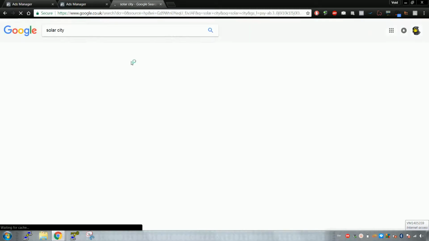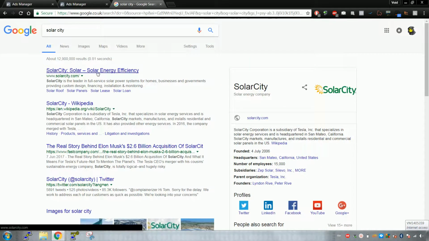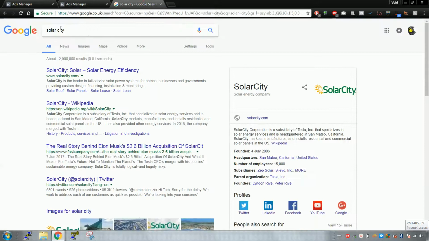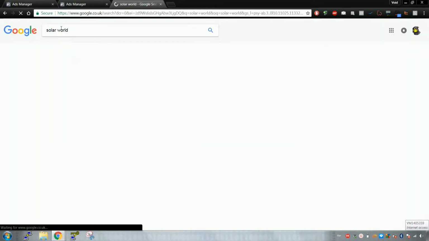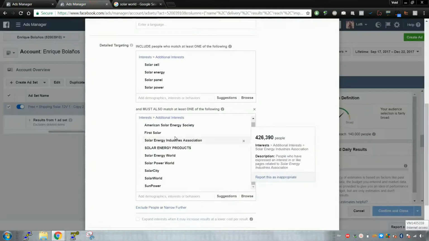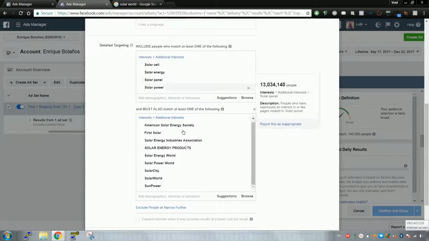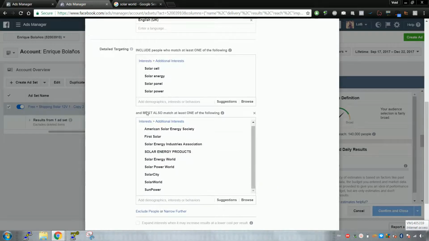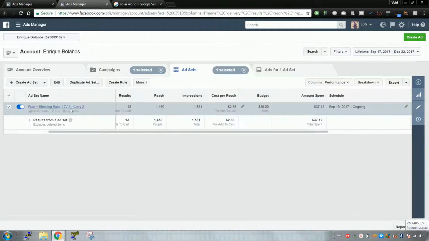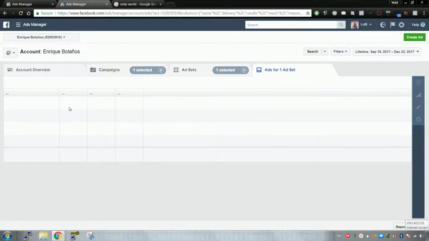Solar City. So I think this is a company. A corporation. All right, so it's a subsidiary of Tesla. So it's an Elon Musk company, and then we've got Solar World, a solar industry manufacturer. Okay, so he took the general ones and then narrowed it down. Not bad, but it didn't generate any results, so that's the problem, right?